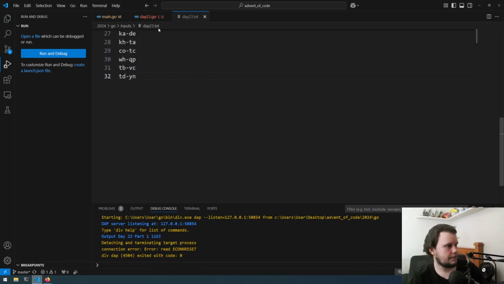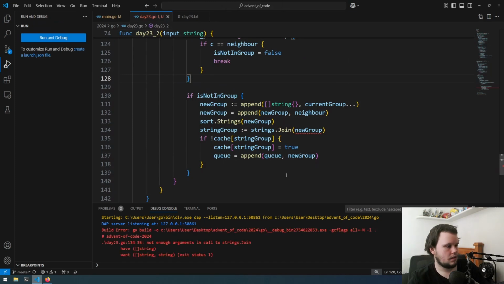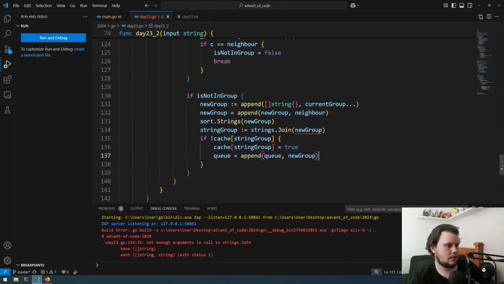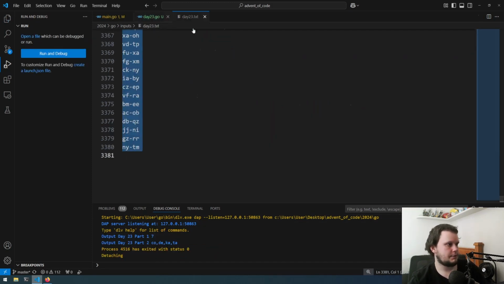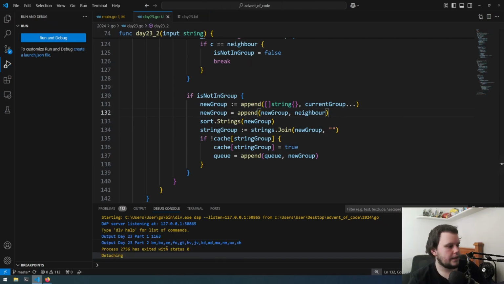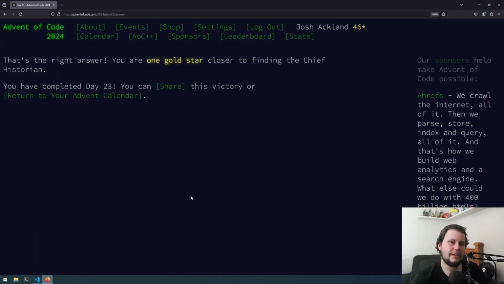But let's verify if it's working still with this. So it's like code de kata something. Okay, why don't you work? Not enough arguments. Okay, fair enough. Okay, so that's working. Now hopefully when we switch back to this, it will not take forever to run. There we go. I had it running for a few minutes before, and now that just took a second. So let's put that in, hope that it actually works, and submit. There we go. That is day 23 completed.